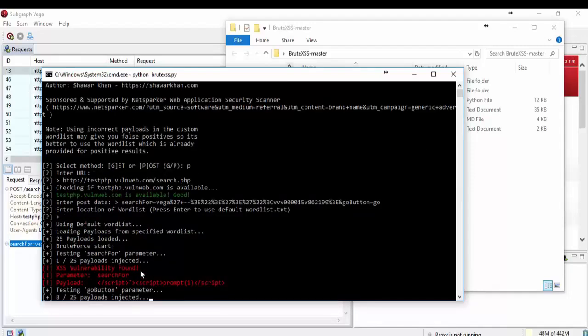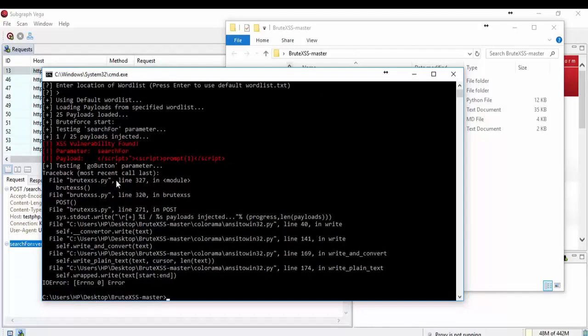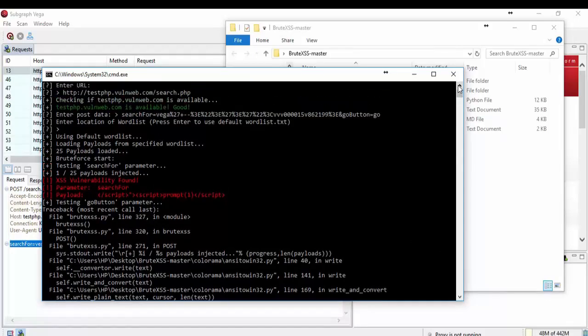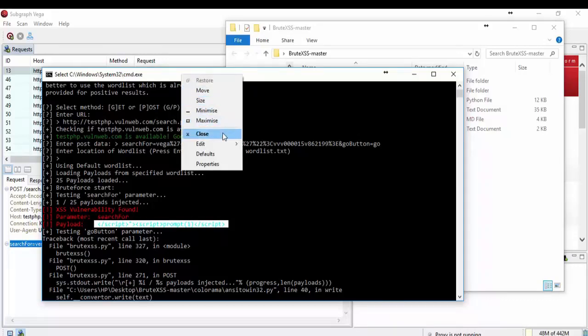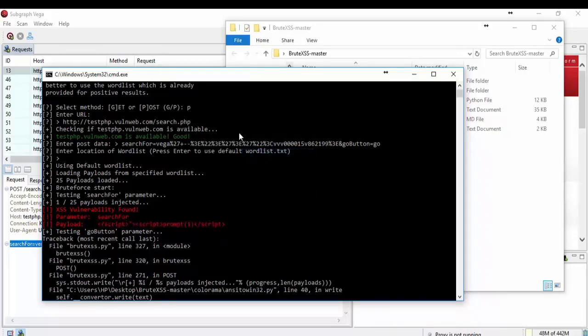As you can see, the tool is trying to inject different codes quickly to find the exploit. A small error happened with the tool, but no worries, because we found our exploit code. You can see here that the vulnerability affects the search for parameter or input. The payload is some JavaScript code that the tool tried to exploit the flaw with. Now copy this payload from the command line.